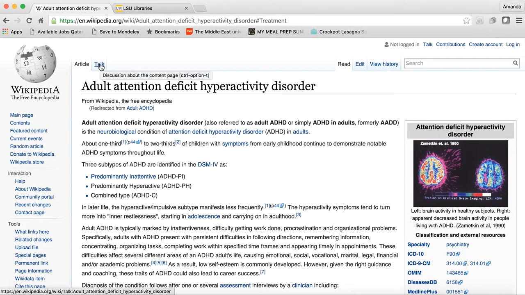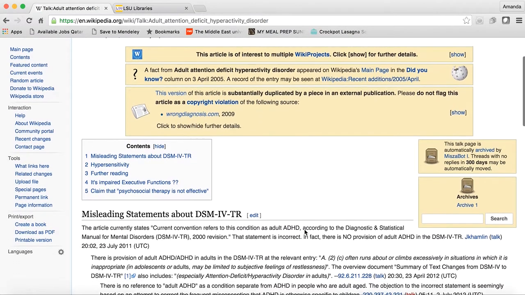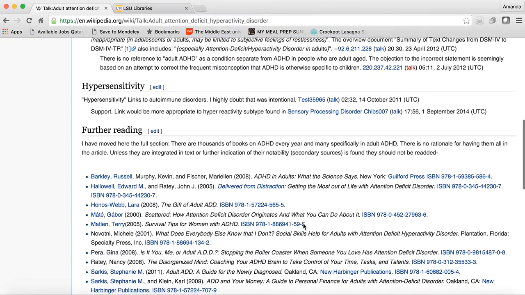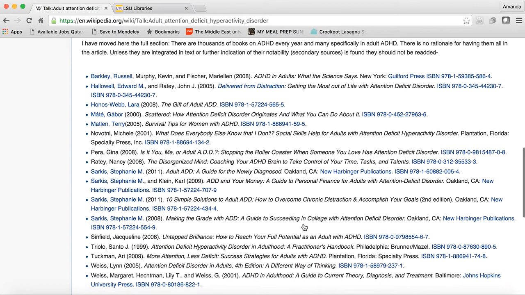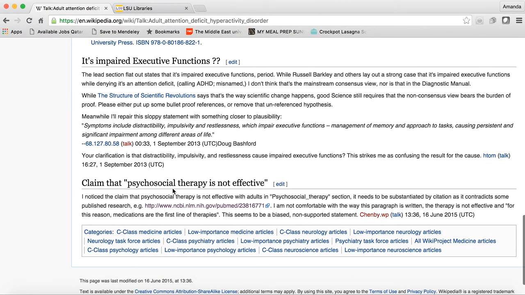And I'm going to click this Talk tab. And here I'm just going to see what information is provided. I see some misleading statements, some further readings which might provide me sources that I could use possibly for my literature review if some of them seem helpful. And this is very interesting. Claim that psychosocial therapy is not effective. Looks here like it says that it needs to be substantiated by citation because it contradicts published research. So just like I had questions, this reviewer has questions, and this looks like an article.